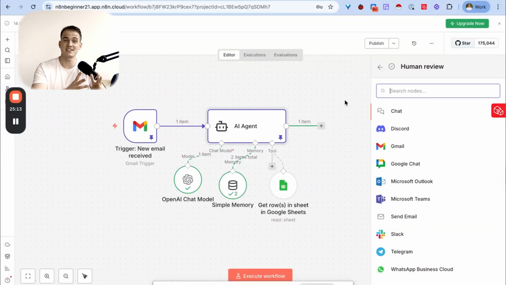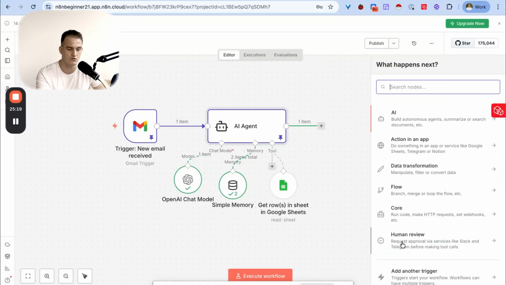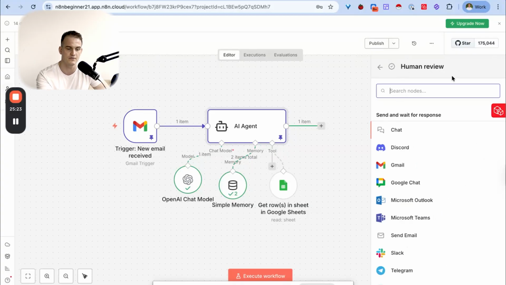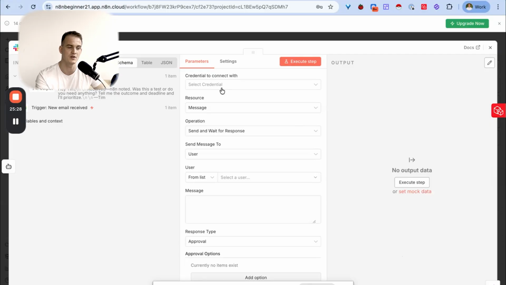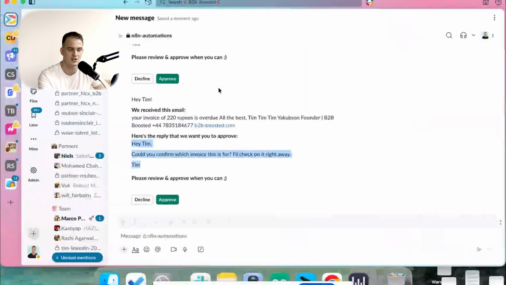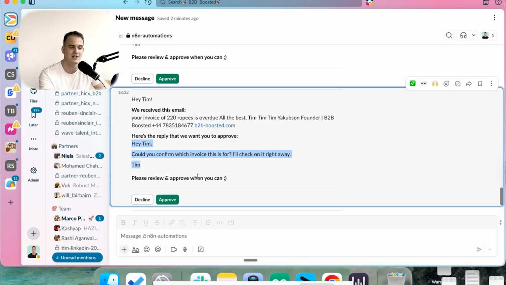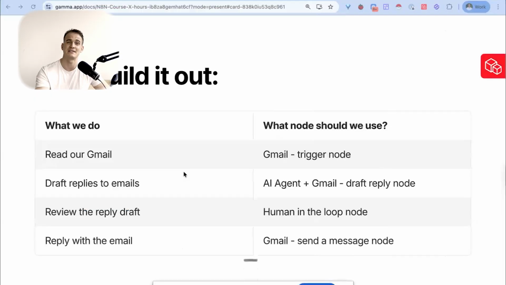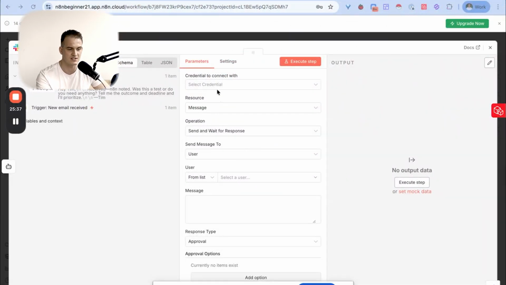So for the purpose of the next step, I assume that you have access to a free Slack account, in which case all you would need to do is type in human review over here as a node. Then you select the human review node, go down to the Slack dropdown, and over here we will start generating this message that can be sent to us via a Slack message to review this specific email reply. For this, the first thing we need to do is click on create a new credential.